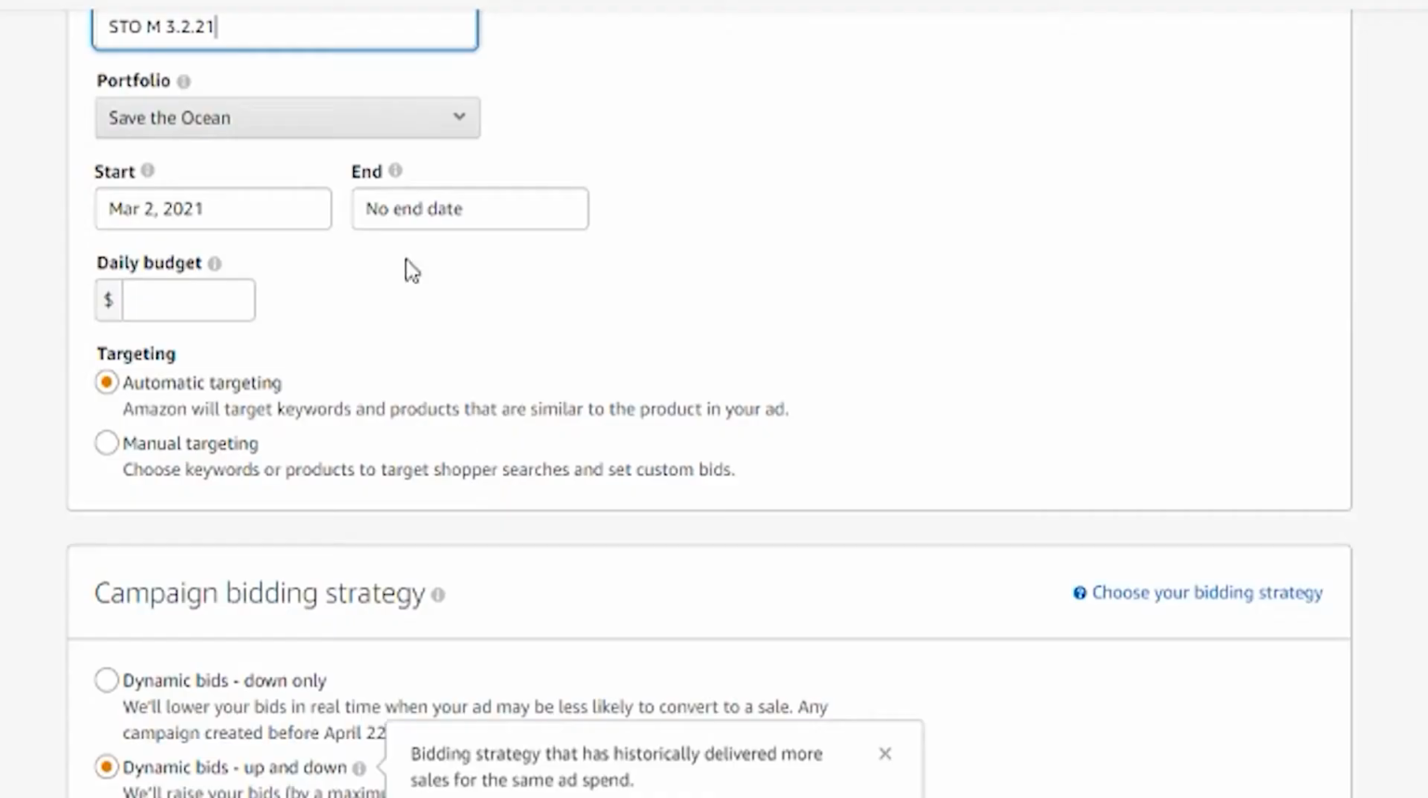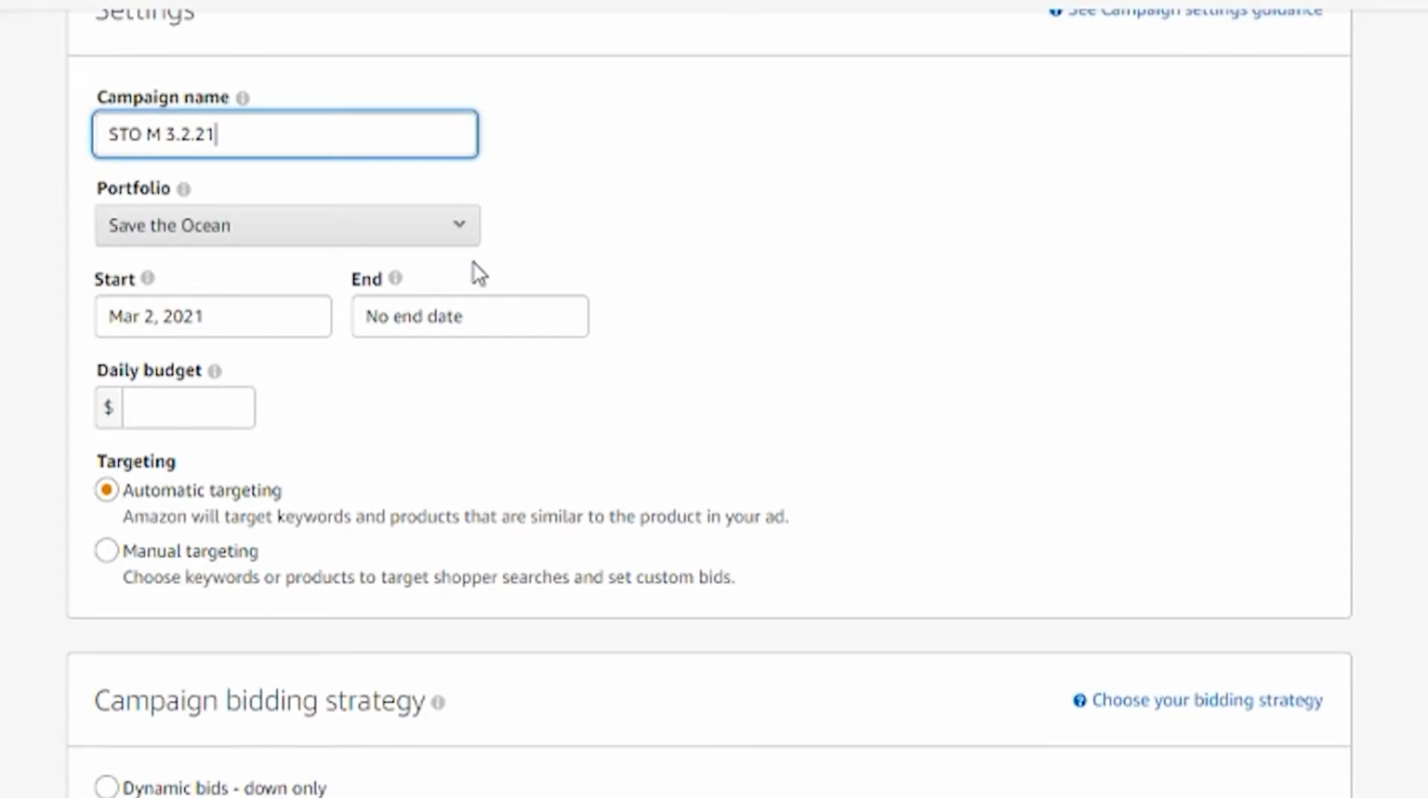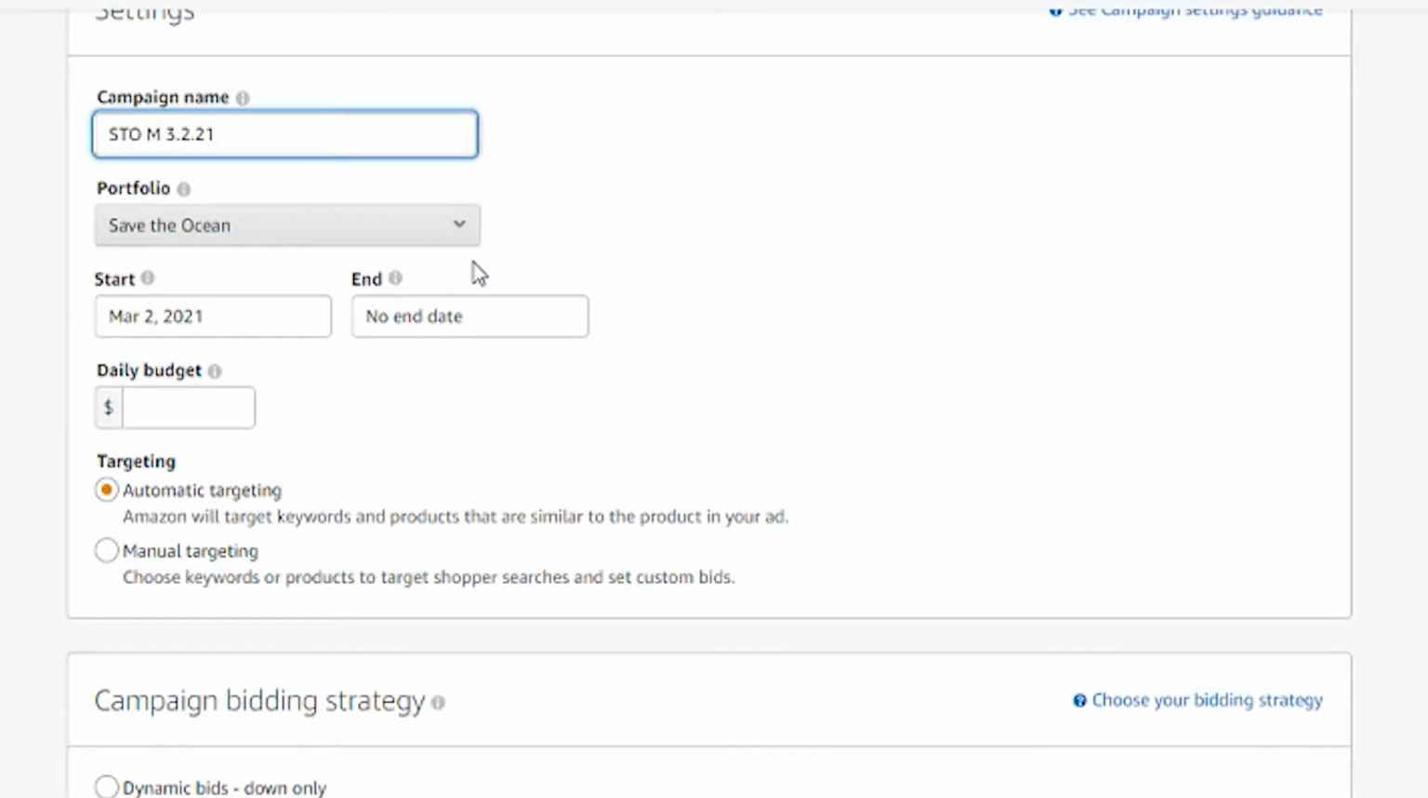So if you are using portfolios, you are able to put it within a portfolio. I do create a portfolio for every single book. That way I can see how well each book is performing. To create a portfolio, back on that previous page we were on, it will be up at the top and it will say Create Portfolio.